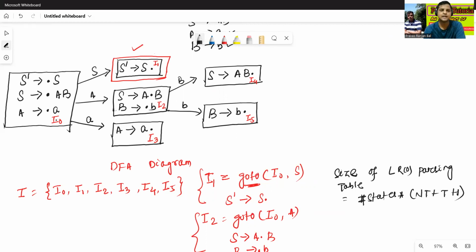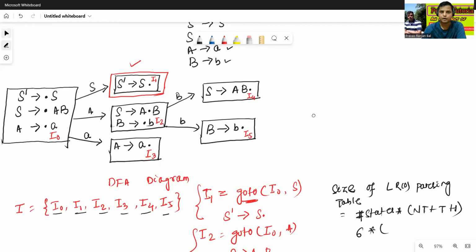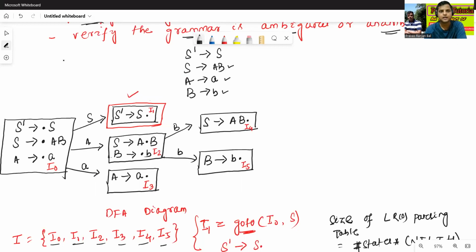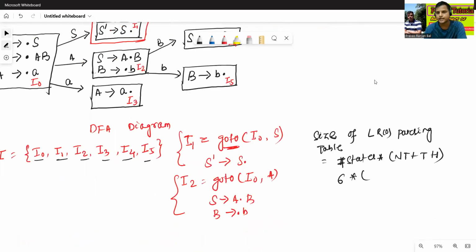Number of states, how many states here? Number of states are 1, 2, 3, 4, 5, 6. How many non-terminals in this grammar? S, A, B. The non-terminals are S, A, B. Don't include this S prime. How many terminals are here? Terminals are 2, meaning a and b. So here this is 3 plus 2 plus 1. So 6 into 6 equals 36.